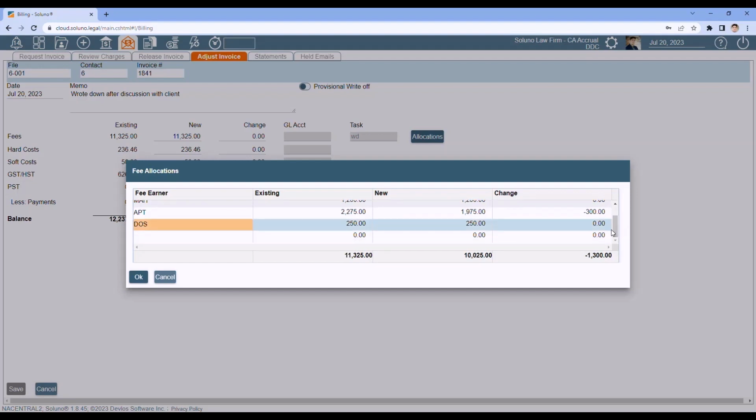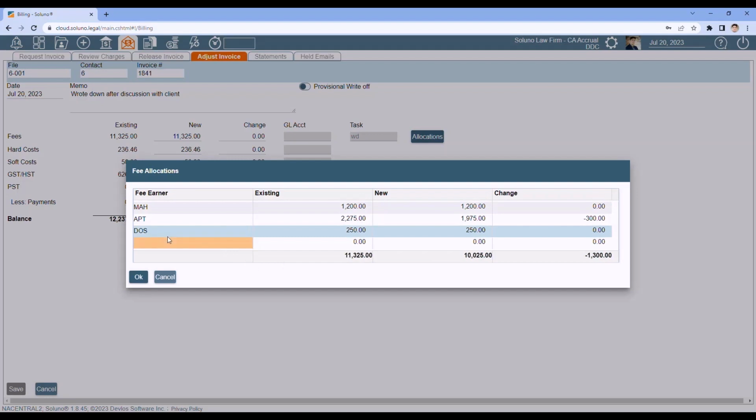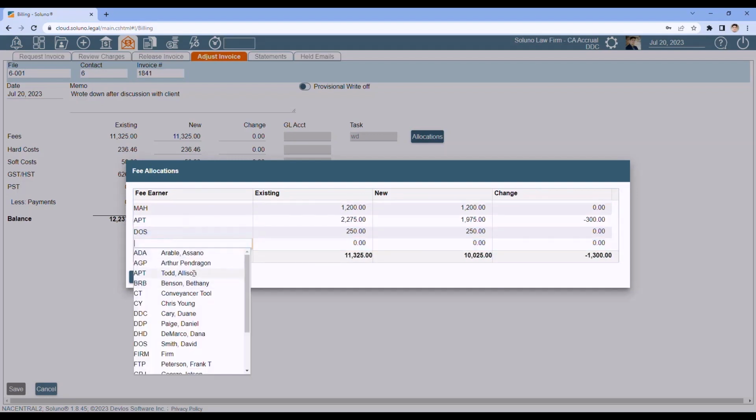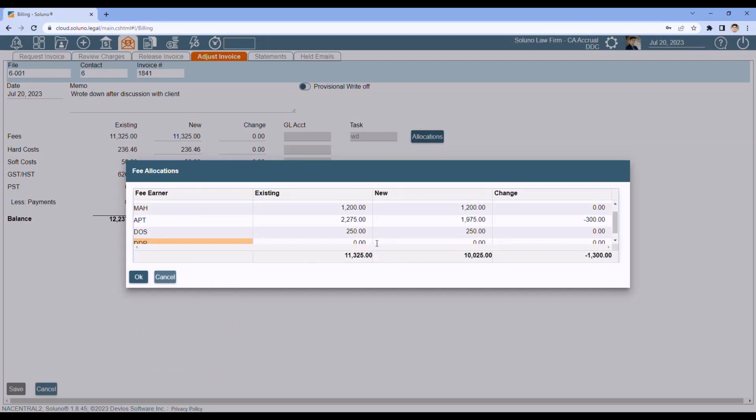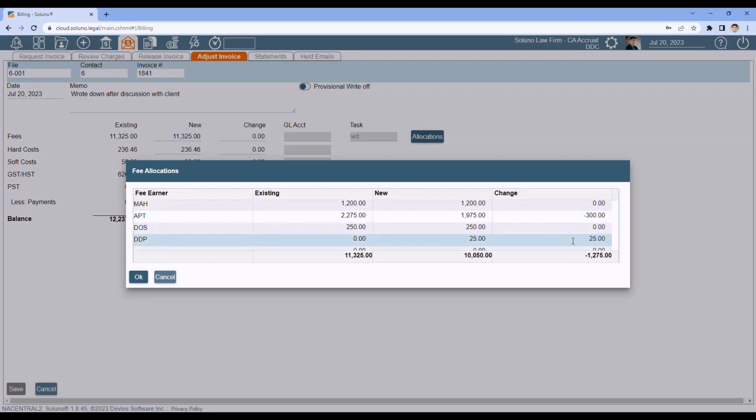Maybe I'm going to write off $25 from one of the other attorneys that generally works on the file, but just didn't happen to work on it this month. So all I have to do is add their initials here. Maybe it was Daniel. Even though he didn't work on it this month, I can still write his fees down 25. Nope, thought I put a minus in front of there. Clients do not like it normally when you write them up, so make sure you put in the minus sign.